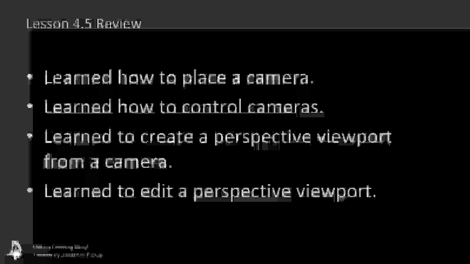This is the end of lesson 4.5. In this lesson you learned how to place a camera, you learned how to control cameras, you learned how to create a perspective viewport from a camera, and you learned to edit perspective viewports.